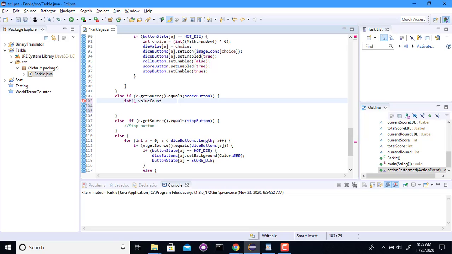So value count. Let's see, I'm going to have 6 things. But now that I think about it, it'll be kind of a pain to be able to see how much score I have if I have 0 through 5 and have to constantly remember, oh yeah, 0 is a 1. So let's actually do 7 things in here. And I'll just ignore the 0 spot, but then it'll be easier to see from the coding what the scores are actually going to be.